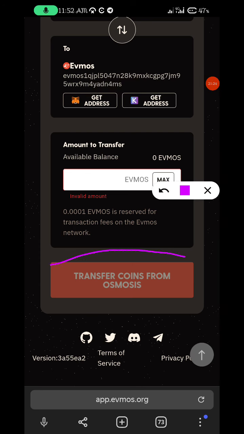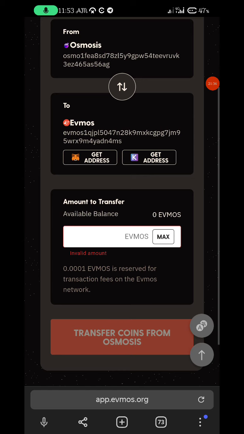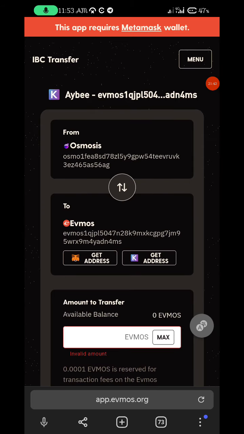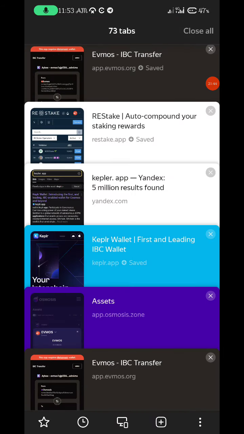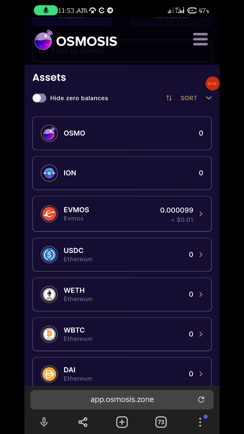This place will now be highlighted. It's because I don't have enough Evmos in that network. I don't have any Evmos. It would have shown, this place would have been clearer, it would have been bolder. It will show that yes, you can click on it. Once you click on it, it means you are transferring from Osmosis network now to Evmos network. So now if you go to check your assets, you see that the assets will now move from here. It will now go to Evmos chain.